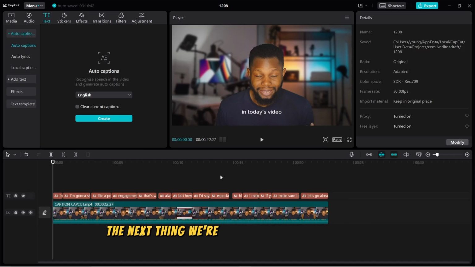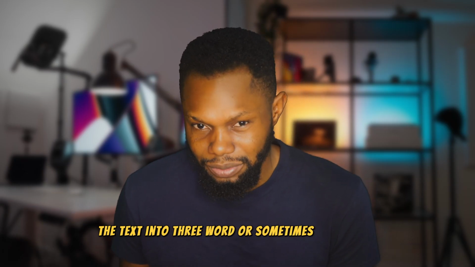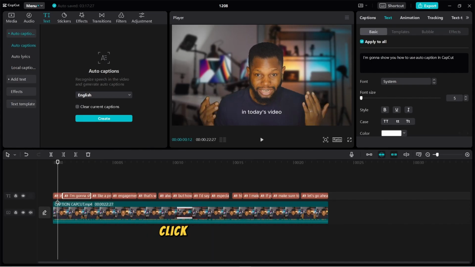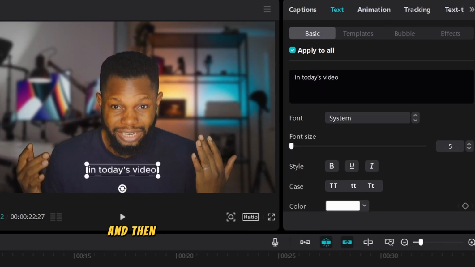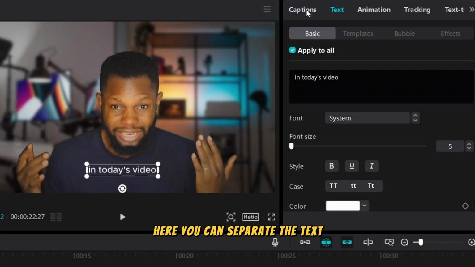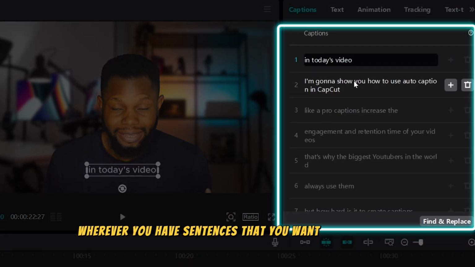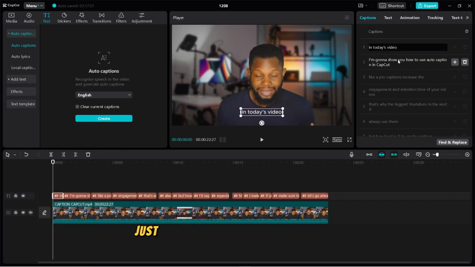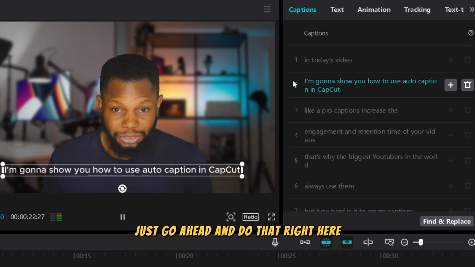The next thing we're going to do is to separate the text into 3 words or sometimes 2 words. To separate the text, click on one of the captions, and then at the top right corner of the screen, you will see the option that says captions. Click on captions. Here you can separate the text. Wherever you have sentences that you want to break into smaller units, just go ahead and do that right here.